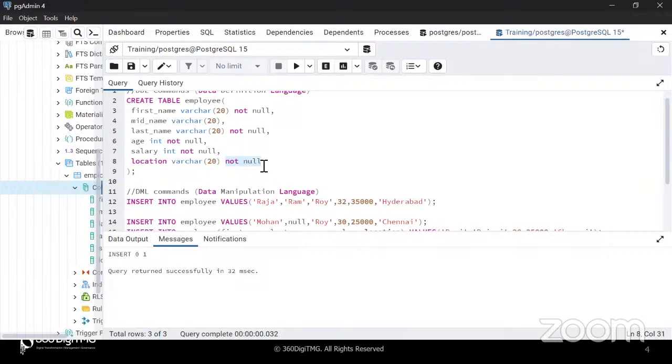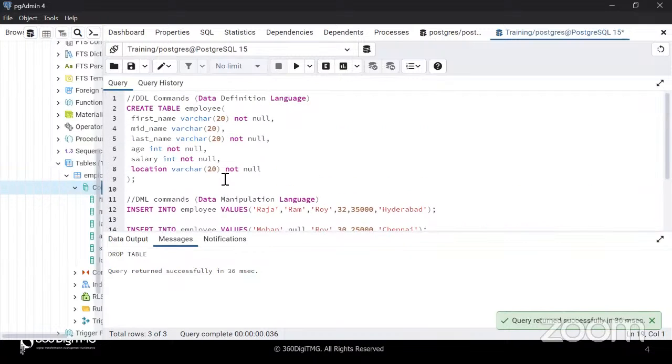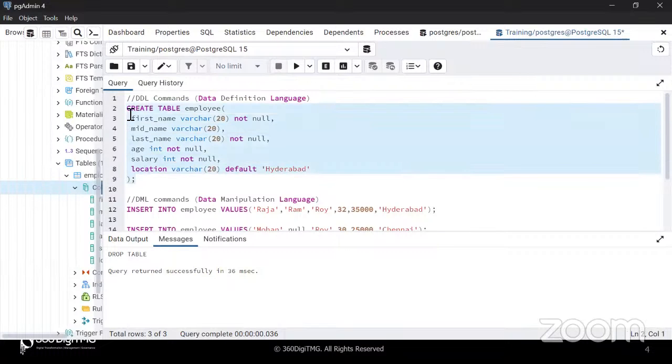Here, please notice that I'm deleting the not null constraint. And before I do that, let me drop the table because I want to continue with the same name. I drop the table. Now I'm going to create the table again with a default as Hyderabad, which means the default location will be Hyderabad. For those employees for whom we do not specify the location explicitly, it is supposed to take Hyderabad. So I'm going to create the table with this new definition.